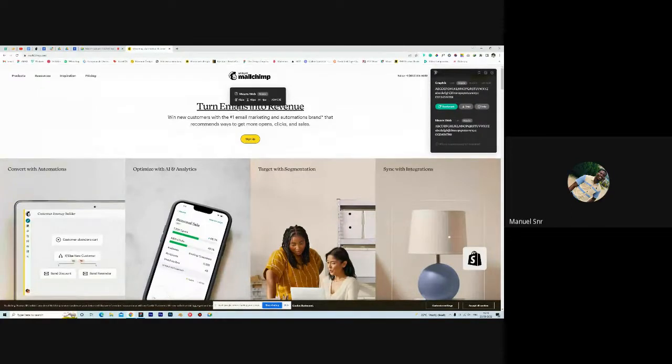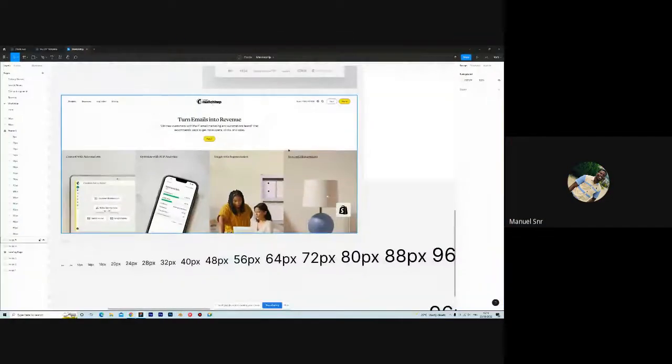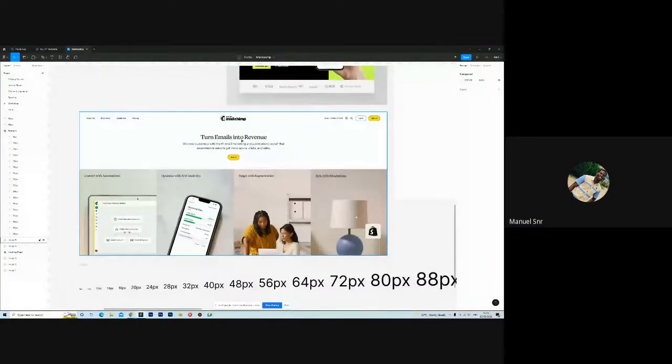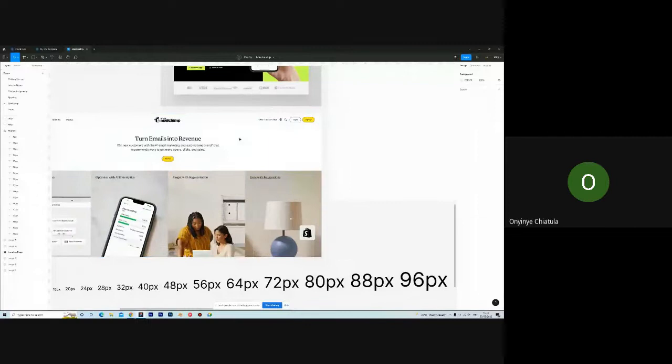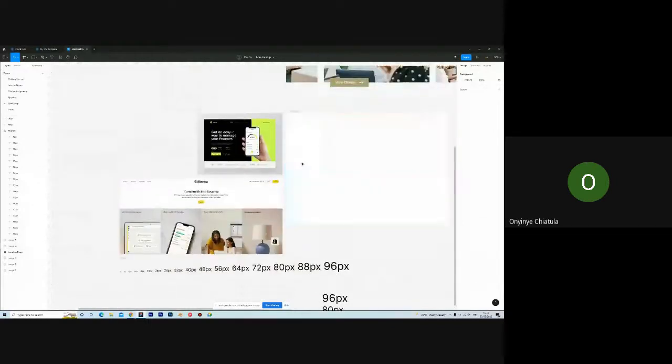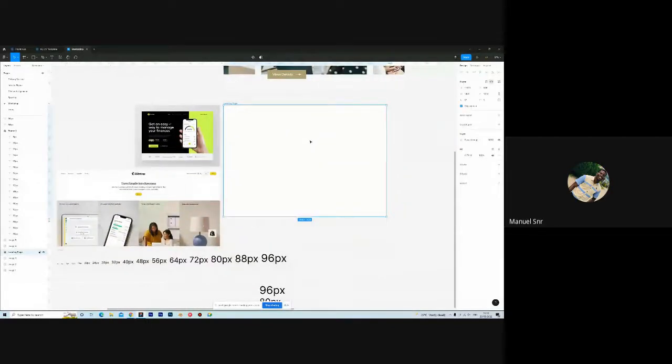Now, it's 48, right? Yes, 48, then this is 24 pixels. So are you saying that if I go to Figma and I try to put 48, it would not work? Yes, it might be bigger. Let's just try that then. Let's see how it works.